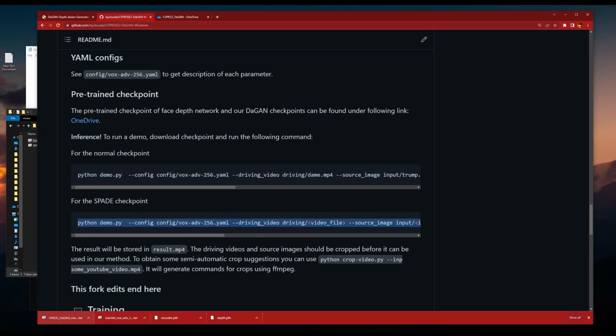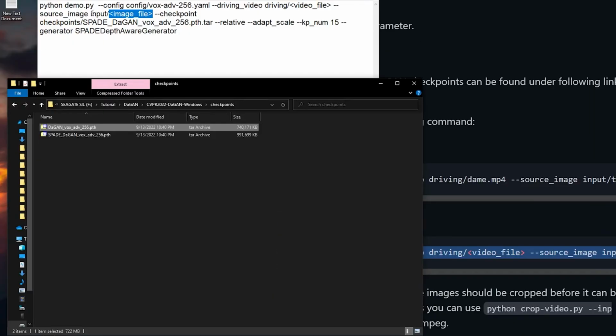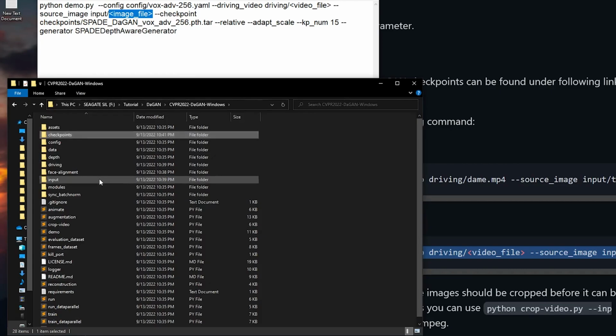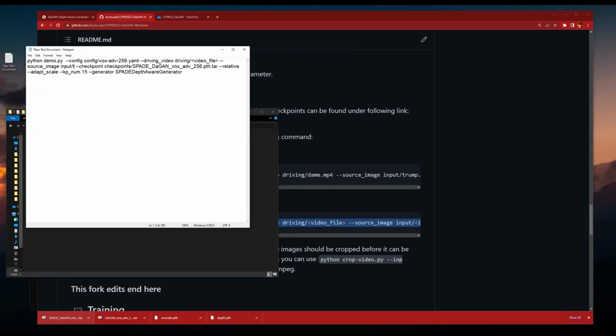What I usually do is copy. I forgot to change the name here. There's a pre-specified file. But what you want to do is copy this, paste it into a text file, and then edit the image file here. It should be in the input folder. Then you drag and drop whatever face images you want, and it'll be trump.png. And for the checkpoint, I already specified it here for you.